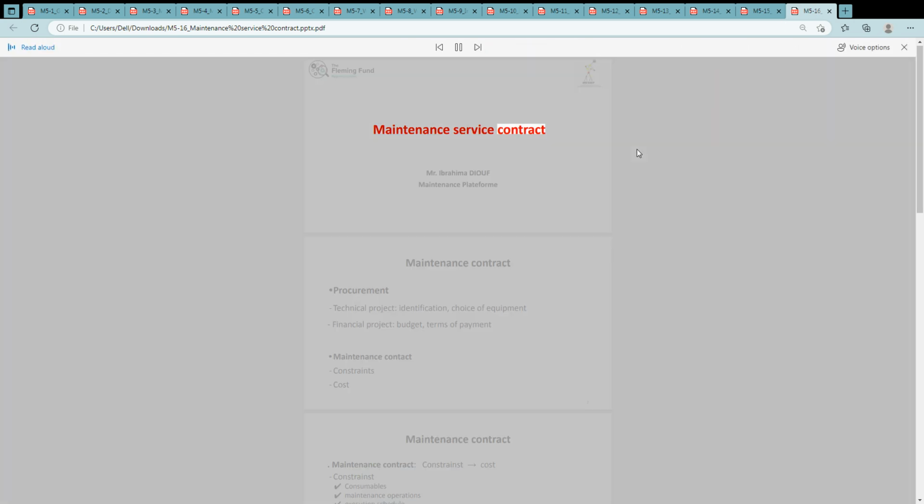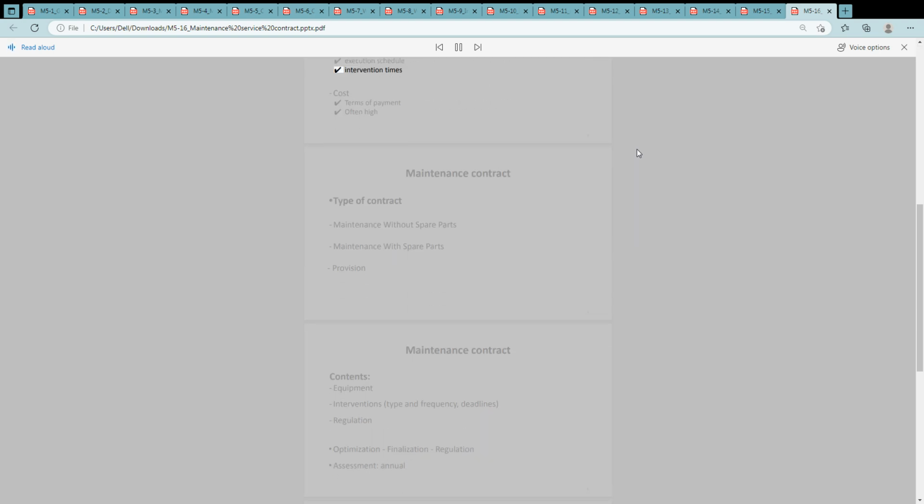Maintenance service contract, Mr. Ibrahima Diouf, maintenance platform. Maintenance contract. Procurement: technical project, identification, choice of equipment; financial project, budget, terms of payment. Maintenance contract constraints. Consumables, maintenance operations, execution schedule, intervention times. Cost: terms of payment, often high.